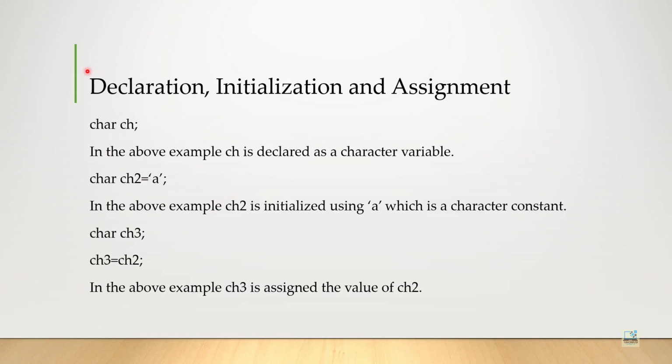Now let us talk about declaration, initialization and assignment. First example, char ch; This is the declaration of a character variable. In the second example, we are doing initialization. char ch2 = 'A'; So we are initializing the variable ch2 with the value A. In the third example, we have declared a variable ch3 and we are assigning the value of ch2 to the variable ch3.